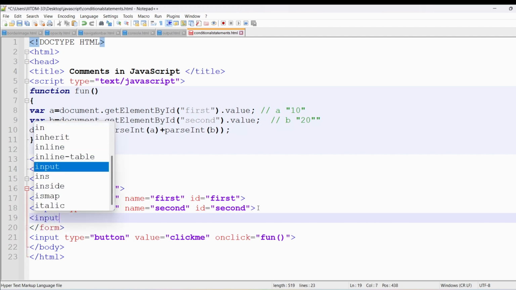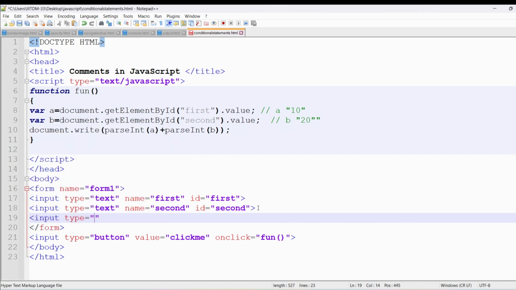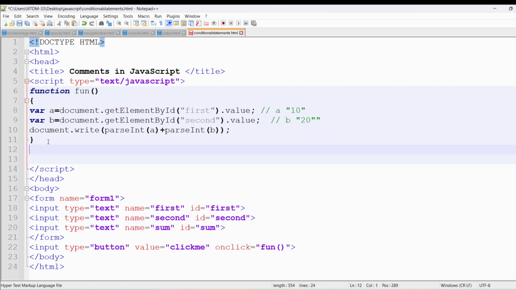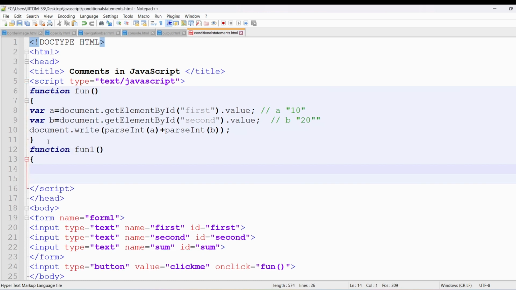So input type is equal to text, and then name is equal to sum, and then id is equal to sum, and then I will close this one. Now, a function can call another function. Instead of calling the fun function directly, I will call the fun1 function. So I will define another function called fun1. Now inside the fun1 function, I will call the fun function.